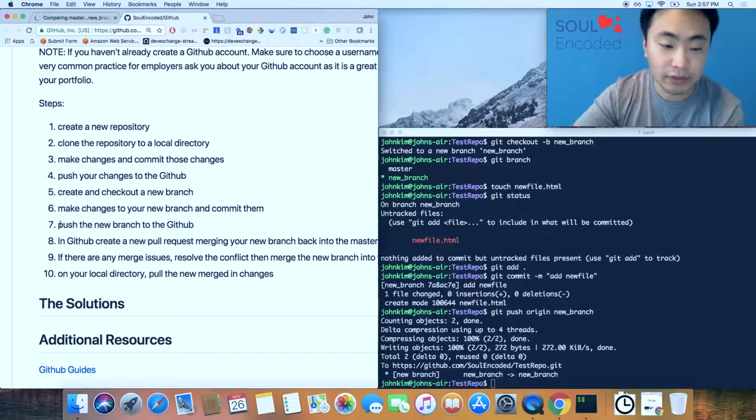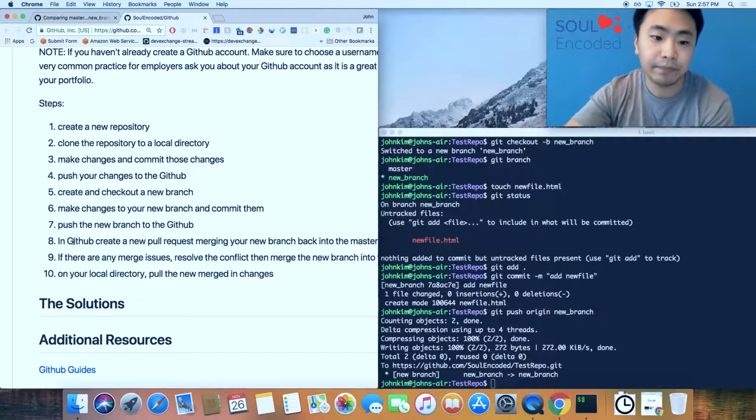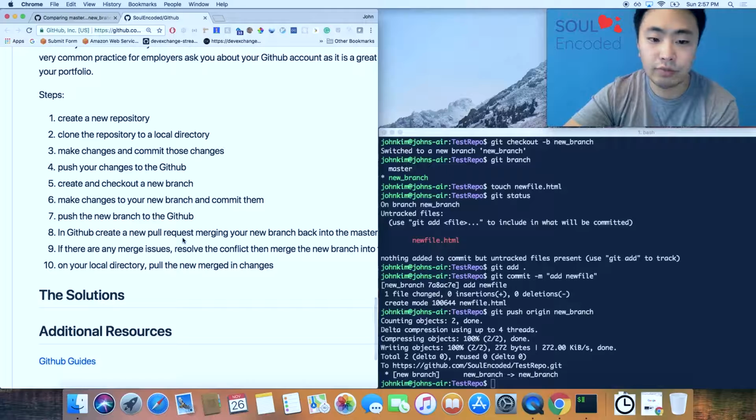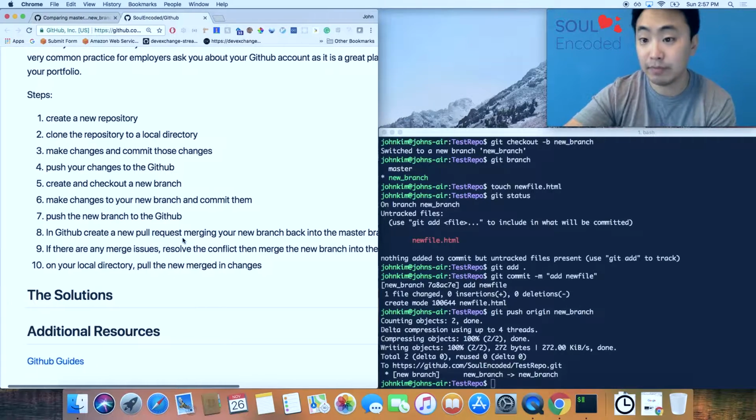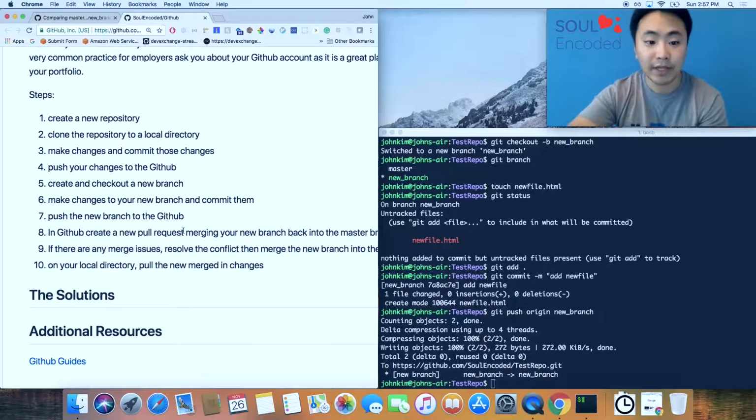So going back to the tutorial, it says push the new branch to GitHub. We did that, right? Then on GitHub, create a new pull request, merging your new branch back into master. We're going to do that step next, and basically pull back to your local directory.